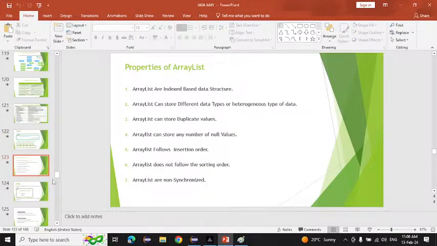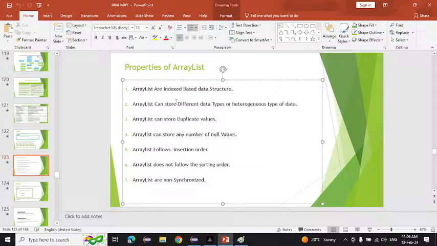After that, the properties. You already know that. So what are the properties? The first one: ArrayList is an index-based data structure. What does it mean? It will add or remove values on the basis of the index only. If you add the first value, at which index will it be added? Zero. If you add the second value, it means one. Like that, ArrayList is an index-based data structure, it will add the values on the basis of index.